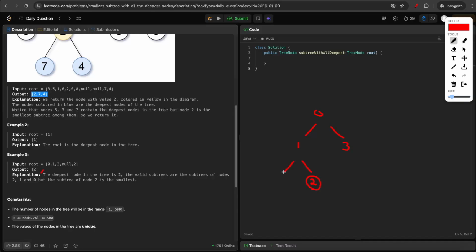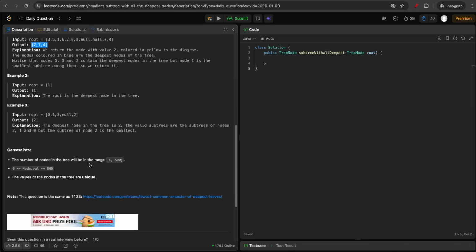In case there was some other value here, then 4 is also a deepest node. So you have to return a subtree which contains both 4 and 2. So in that case, you will return this 1. So in this case, 1 will be your answer. But since you don't have anything on the left and 2 is the only deepest node, you can simply return 2 itself. Now coming to the constraints, the number of nodes in the tree ranges from 1 to 500, and the values in the tree range from 0 to 500. It is given that all the values in the tree are unique.